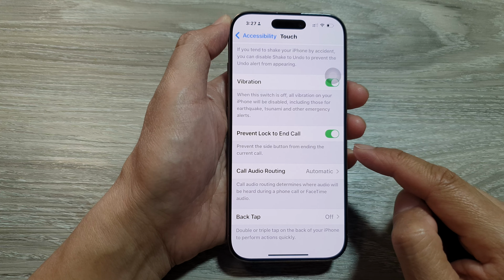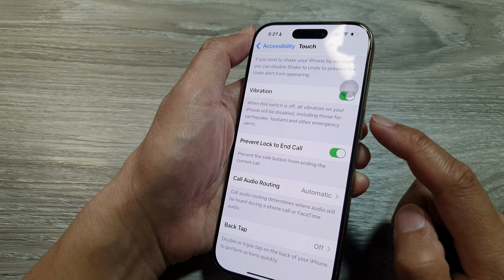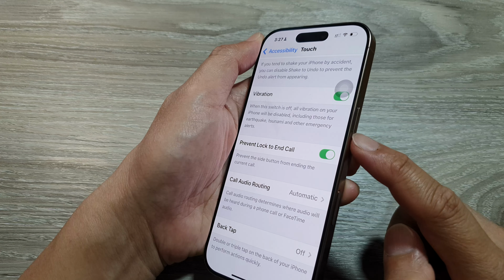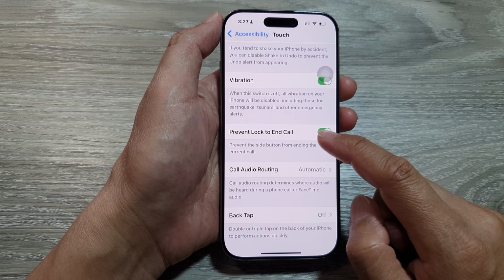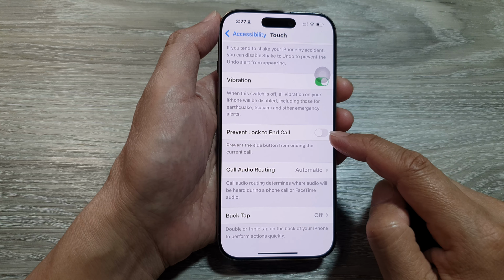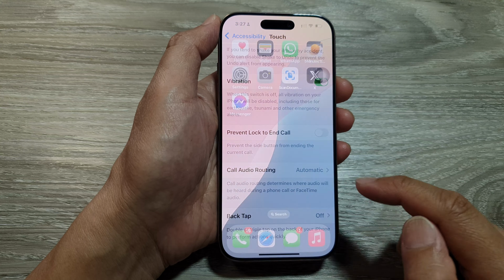And with this particular feature, it says that it prevents the side button from ending the current call. So if you are on a call, you can simply press on the side button to end the call. And that's it. If you don't like to use it, you can switch it off. Finally, swipe up at the bottom to return back to the home screen.